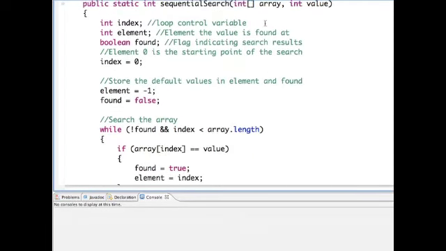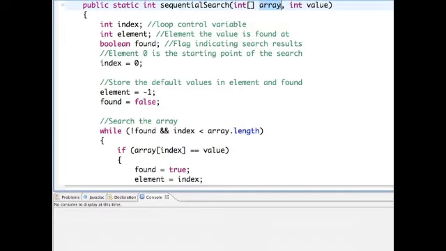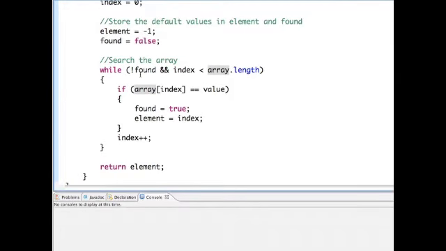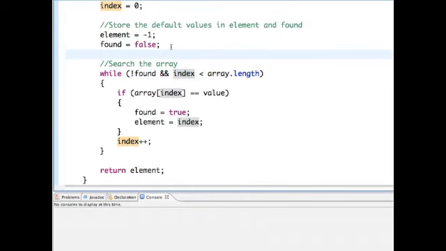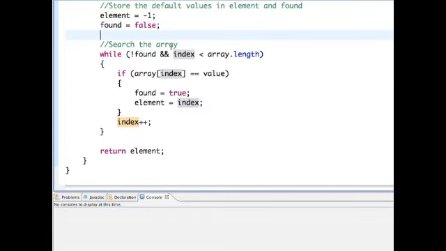If we go down, we see that these values are stored in the array variable and the value variable. The loop will continue as long as found is equal to false, which is what it was initialized as, and as long as index is less than the length of the array. Now remember, index begins at 0 because you want to start searching an array at the 0 index. It goes through each part of the array and compares it to value. If a match is found, found is set to true. An element is set to the index value because we want to return the index where the value is found.